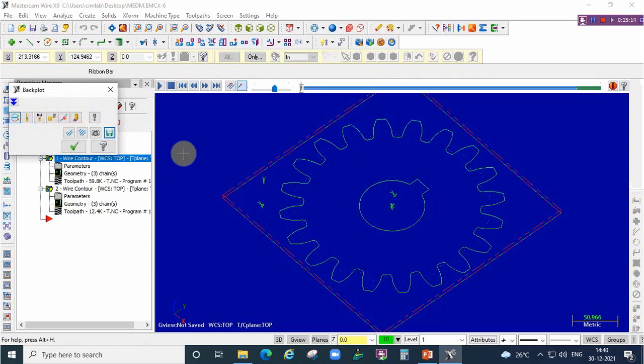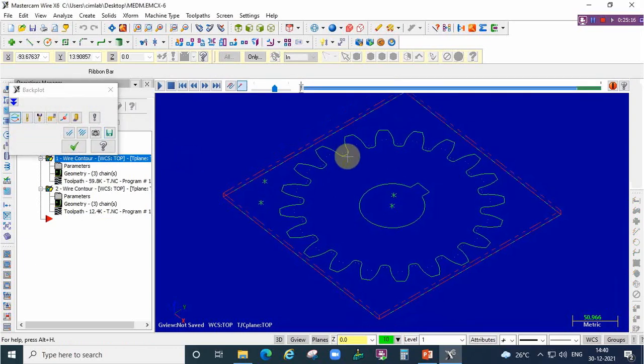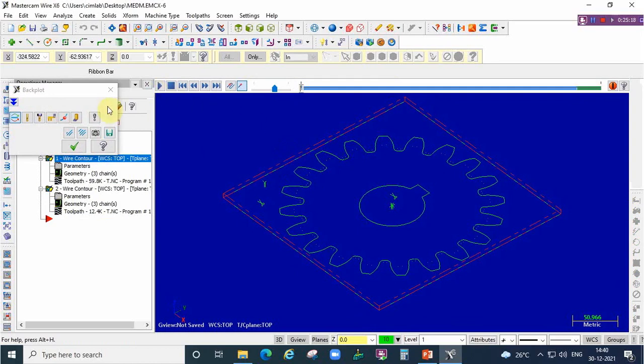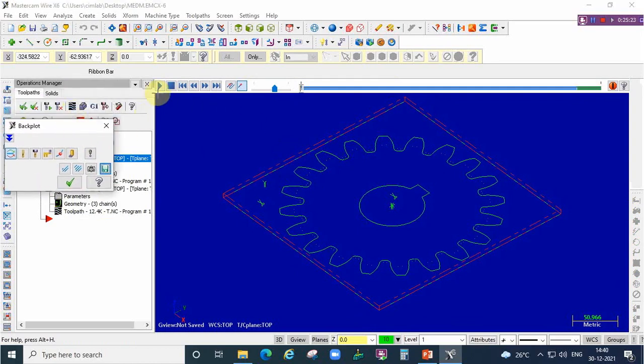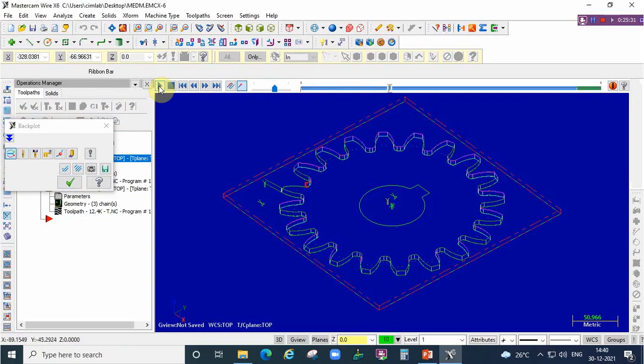If you want to see the tool motion, we can go with the backplot option. This is nothing but a backplot. You just start running. This is the way the tool moves. In the opposite direction it is moving now to clear the burrs. That's why we selected the reverse option.